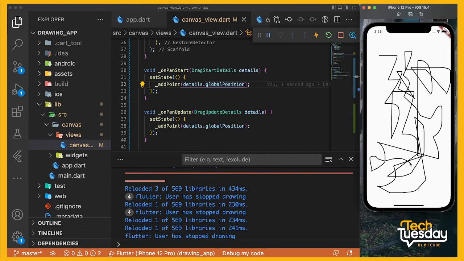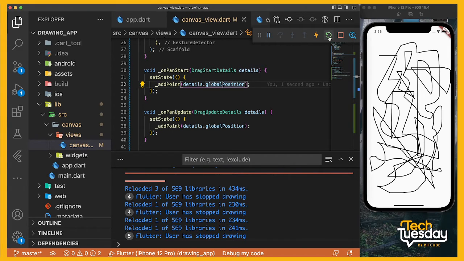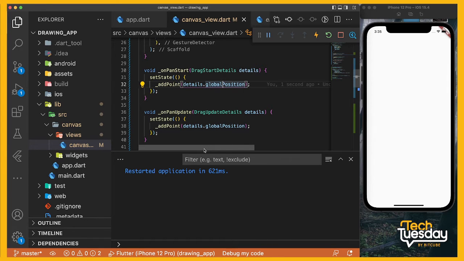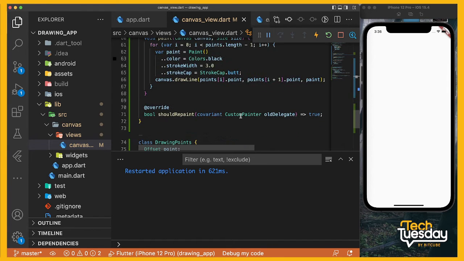But as you can see, the moment I lift up my finger and press it down again, it creates a line to our new point. And we don't necessarily want that. We don't want all our drawings to be within one continuous line. So I'm just going to restart the app so we get a clean canvas again, and actually figure out how we will be able to stop that from happening.